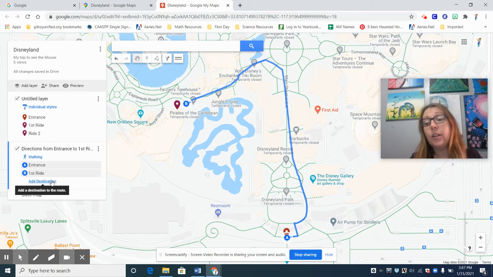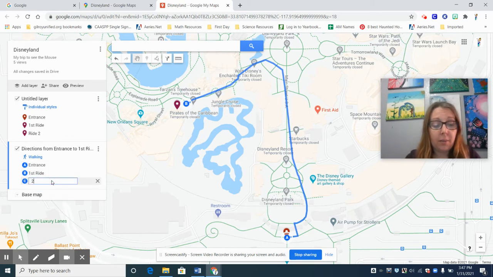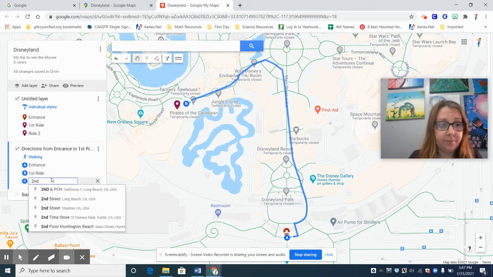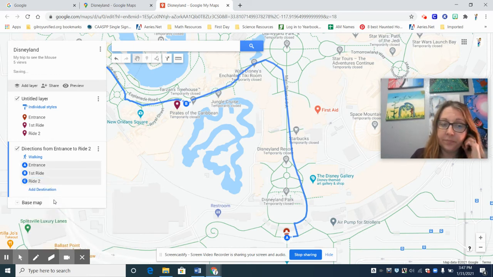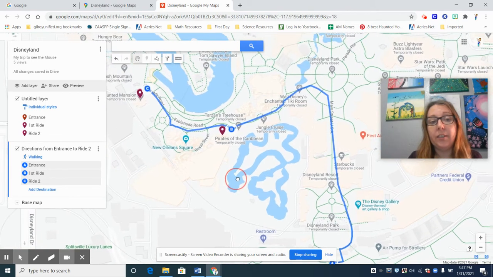Now, I found that when you want to find the total without having the kids add all the street names and totals together, then you actually need to make sure you have at least 3 destinations. So I'm going to add my second ride. Oh, ride 2, excuse me. And then you'll see now I have a blue line to blue.